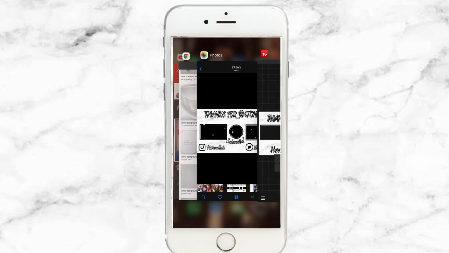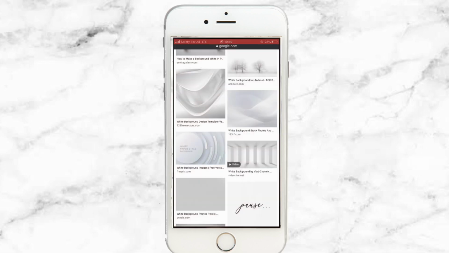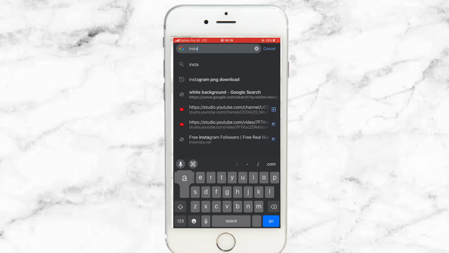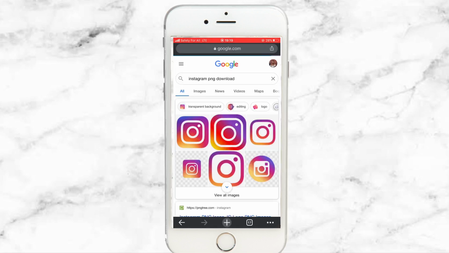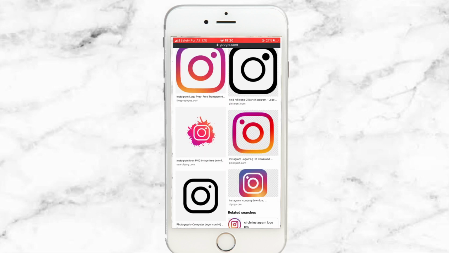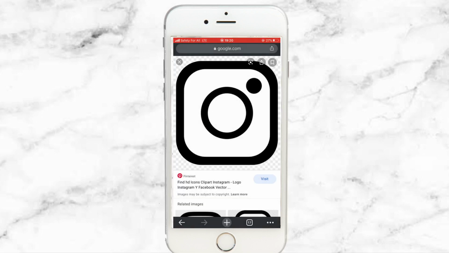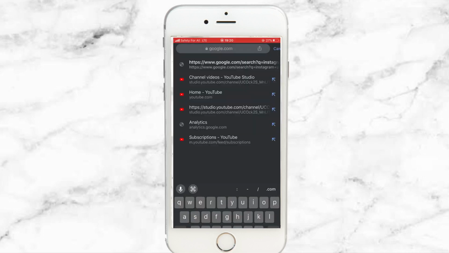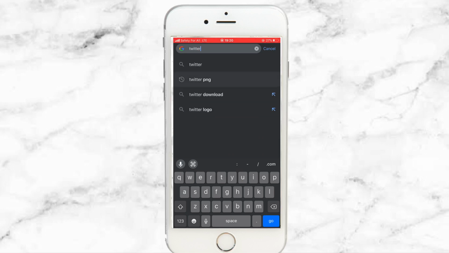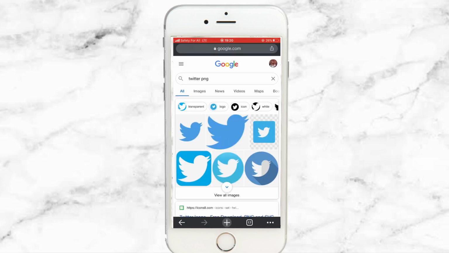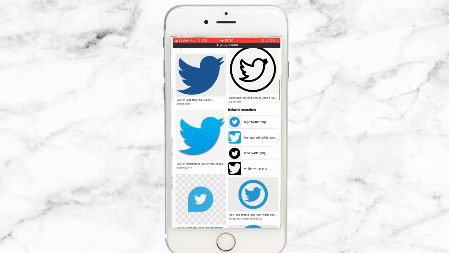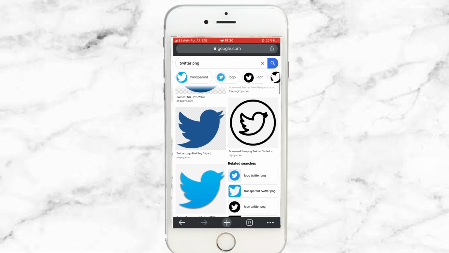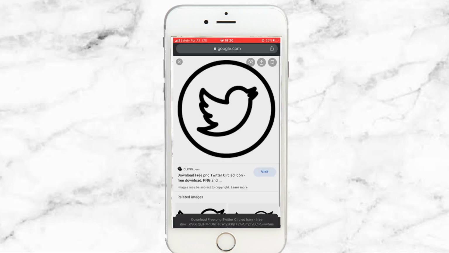So the next thing, I want to go to Google Chrome and get a transparent PNG for the Twitter and Instagram icons. So, Instagram PNG, and I'm just going to search for the black one because I want it to match. Let me just save this and hope that it is nice and clear. And I'm going to get the Twitter PNG also. I'm going to scroll again till I see the black one, because that's what I want to use.